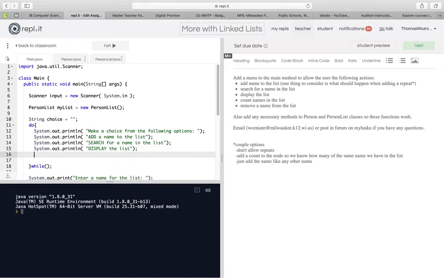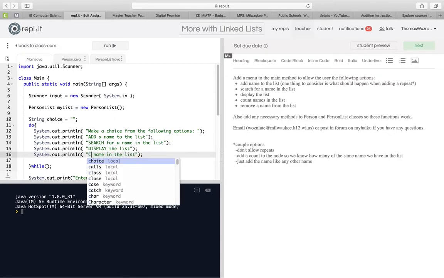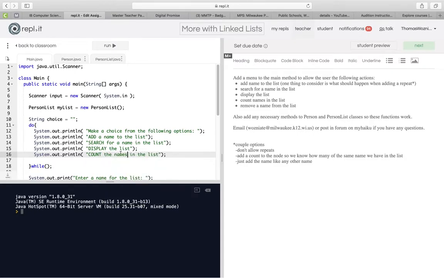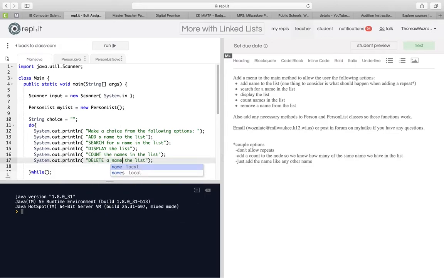Display the list. Count the names in the list, or let's say delete a name from the list.